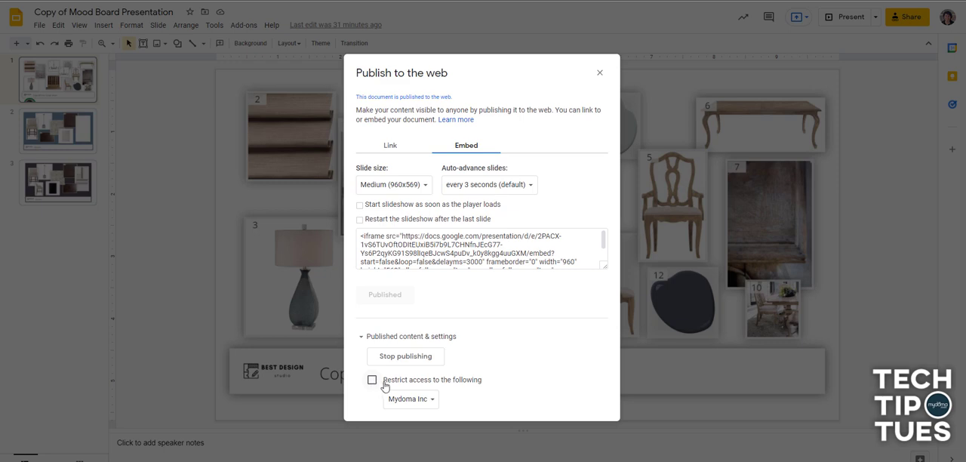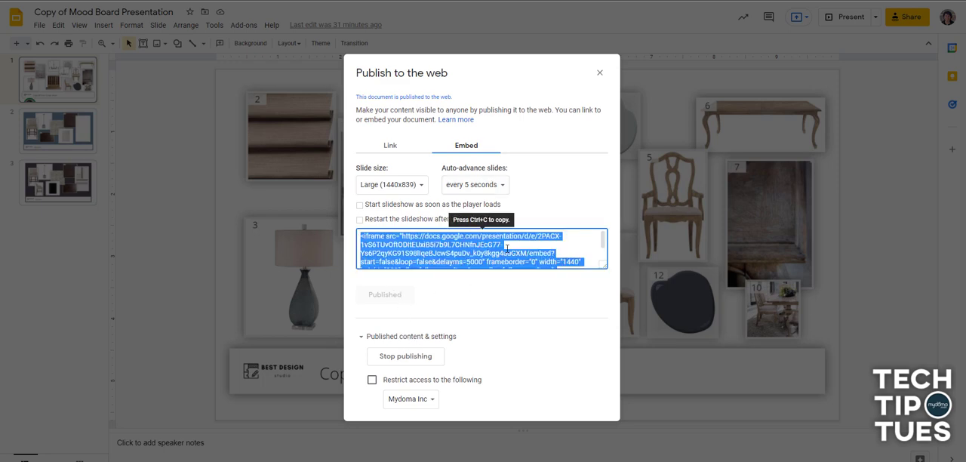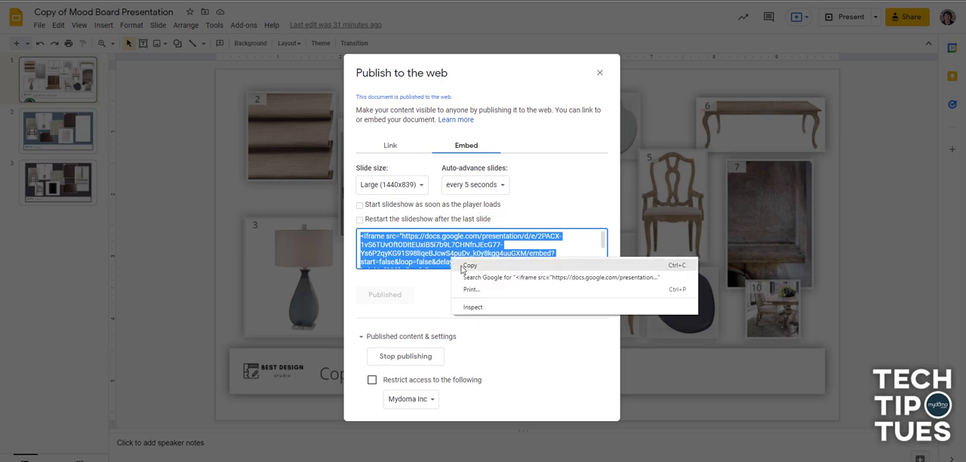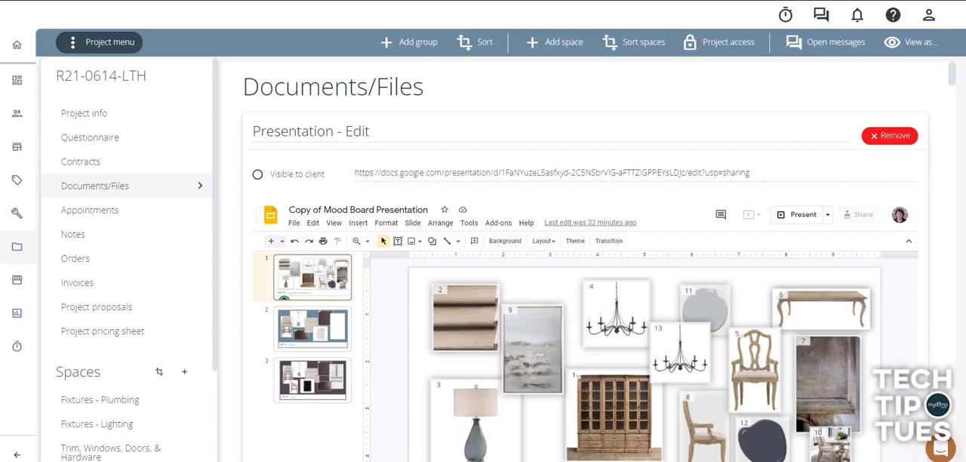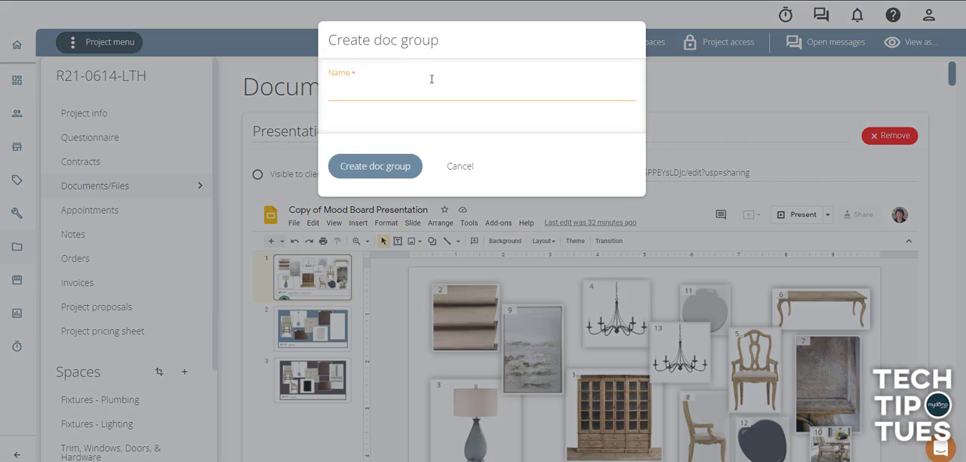All right, I don't want to restrict this. I want my client to be able to see it. I can set up a few things. I can change the size. I can say how fast the slide goes through all of the different slides. That looks good. And I am going to click in here to copy it. Make sure it's copied. Come back over to my studio, add a group. Call it Presentation View.